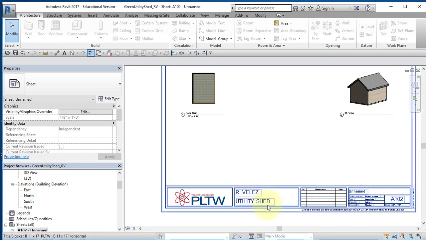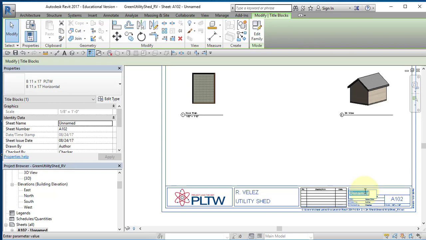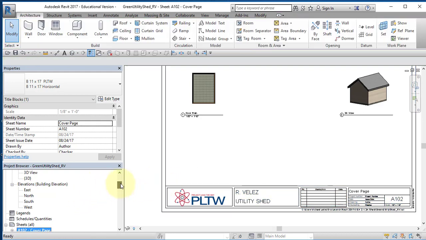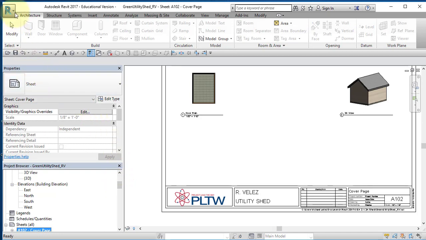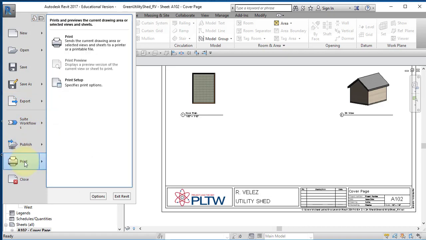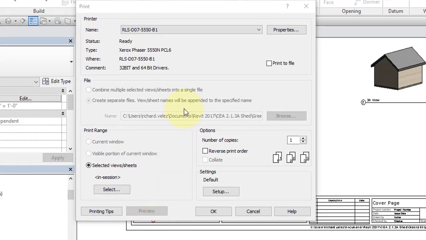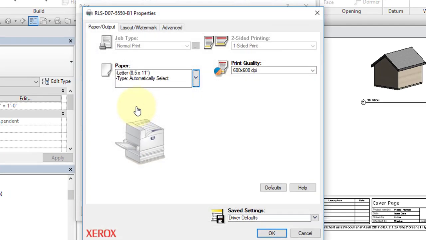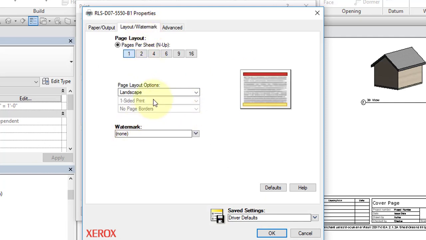I'm going to go ahead and edit my titles. Put your name in this field. Come here to the title of this sheet, double click on it, and call this cover page. I'm going to export my drawing to PDF. Come up to the R and select print. Click Properties. Go to Layout and verify that the layout is in Landscape mode.